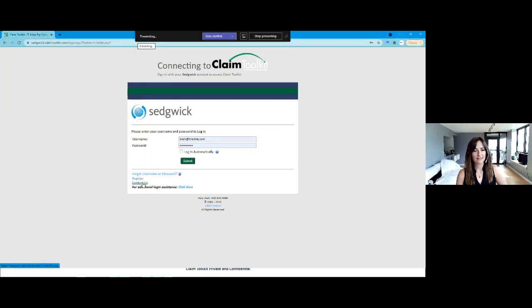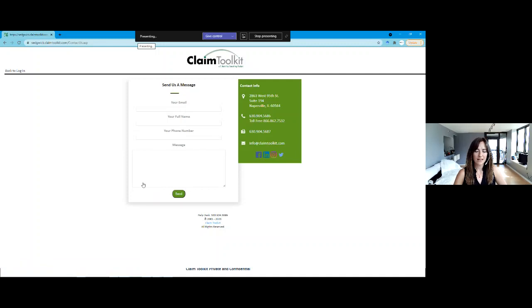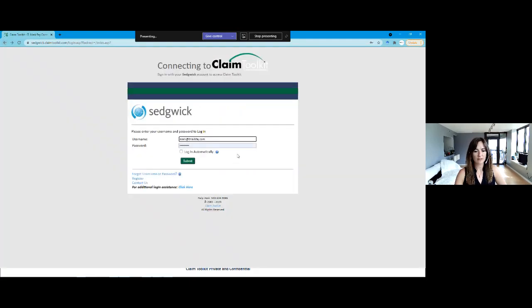Last up is the contact us link. If I click here, it essentially takes me to a submission form, and where this goes is directly to our help desk. We've also provided you our phone number and our email address. So we'll jump back to the login verification screen, and now I'm going to log into my application.